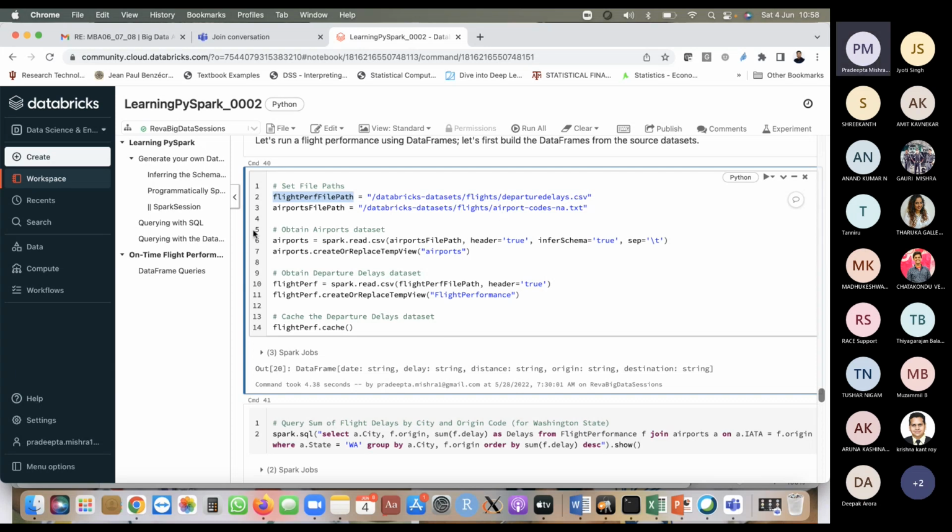Now these two files I uploaded to data, collected their paths and used the path here. This is set file path. Next, read.csv, airport file path, header equal to true, infer schema equal to true, separator equal to tab. It's a tab separated data file, the CSV one. Then we'll just create airports as a reflection here. Create temporary view, call it airports.